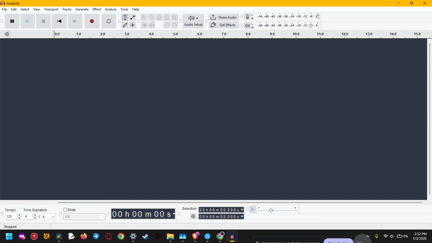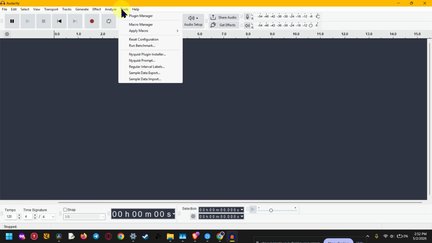First, let's look at installing Nyquist plugins, because these are the easiest to set up. Nyquist plugins usually come with a built-in installer, so you don't need to manually move files around. Open Audacity on your computer, then go to the Tools menu at the top. From there, click Nyquist Plugin Installer.